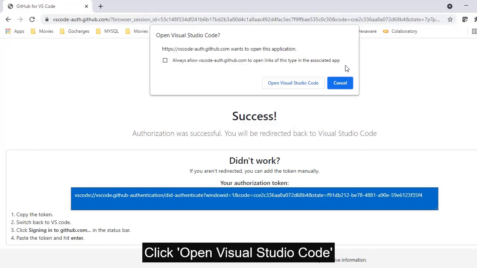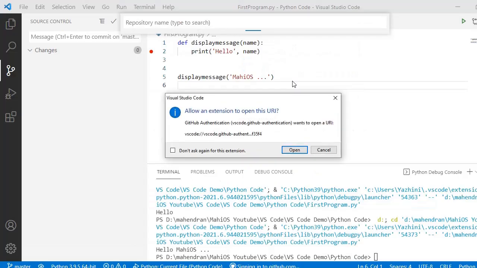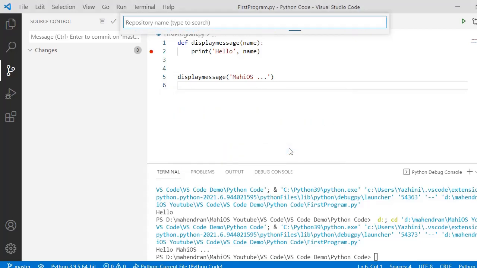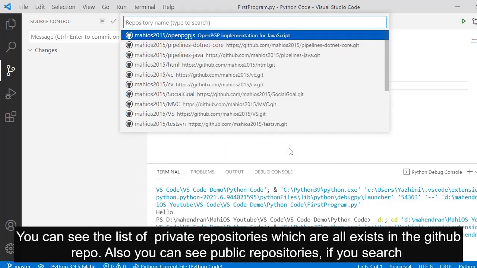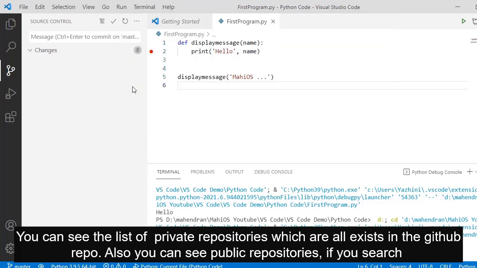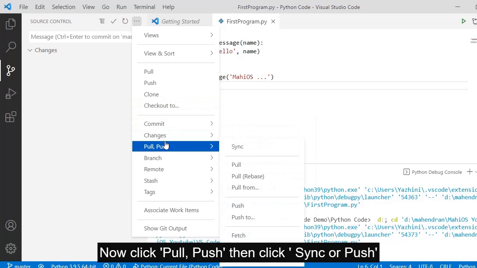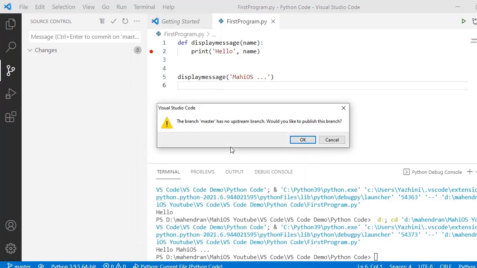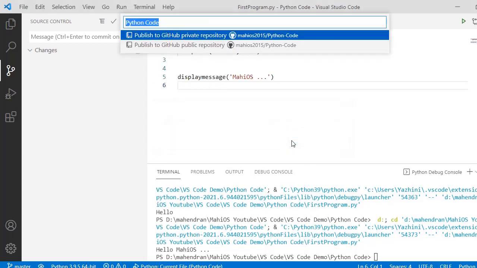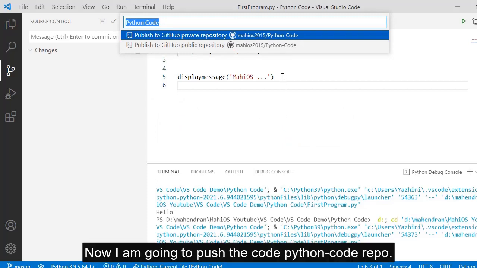Click Open Visual Studio Code. Click Open. You can see the list of private repositories which all exist in the GitHub repo. Also you can see public repositories, if you search. Now click Pull, Push, then click Sync or Push. Now I am going to push the Python code repo.